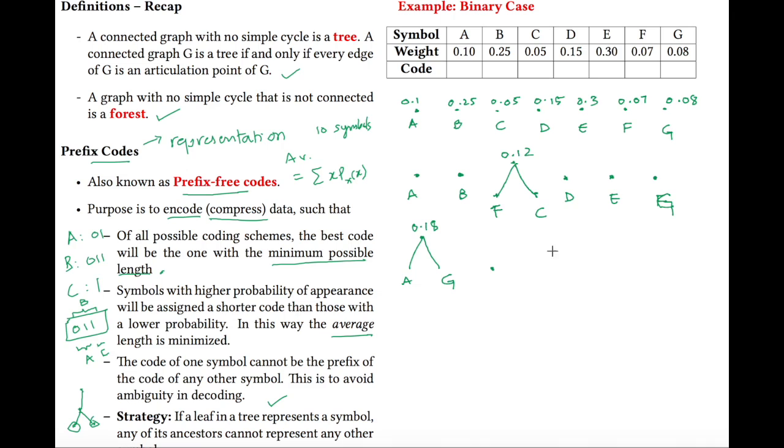And then B is the same. Then I have F and C, same thing, and I have D and I have E. Just for the sake of clarity, because now we are far from our starting point, D is 0.15 and E is 0.3. Out of these two I will choose this FC and D. This is just B. D has a higher weight than FC, so D becomes left and FC becomes right. Then this is my E. So this is my A, G, this is my B, this is my E, and if these two are combined, this is 0.2.